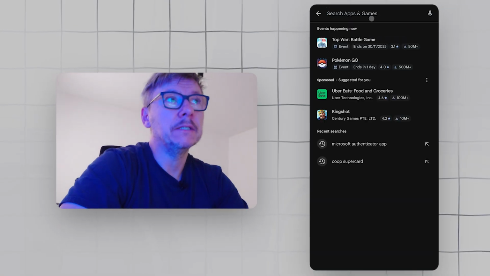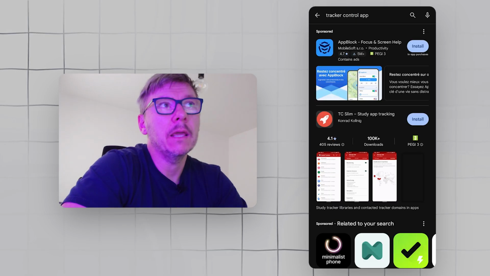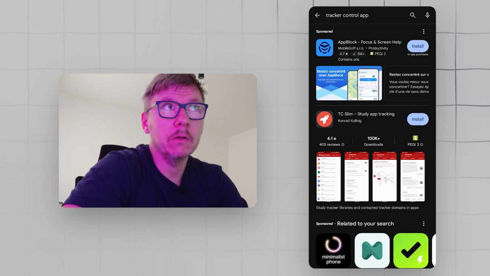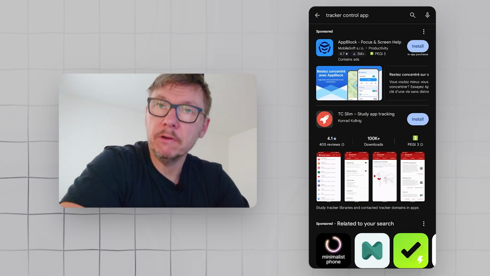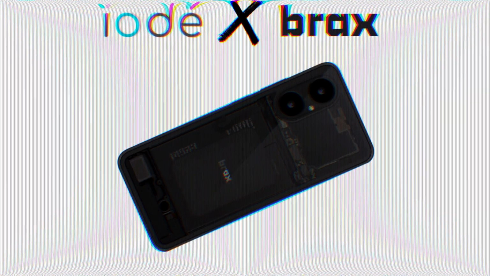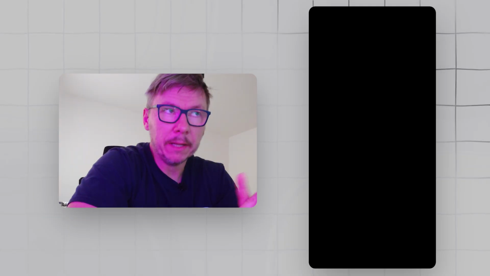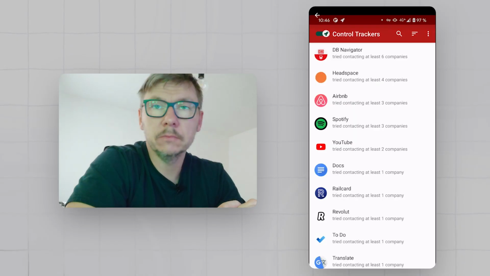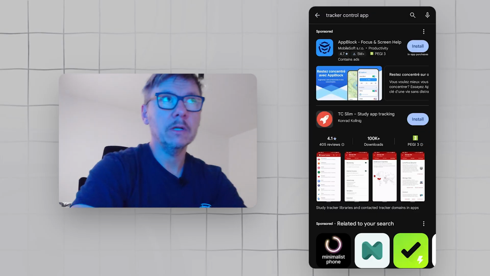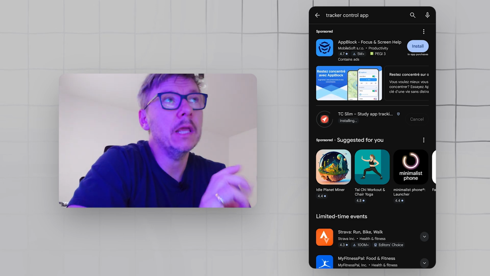First program we're gonna try is the Tracker Control app. It's a very good app. It's especially useful when you buy one of those privacy-focused phones like GrapheneOS or Brax phone. Those phones claim to be focused on your privacy, so there is no background data flying around, nothing suspicious is downloading, nothing suspicious is sent to who knows where. So it doesn't matter if you're buying one of those phones or you're just trying to have a look at what your phone is doing. Install this app.